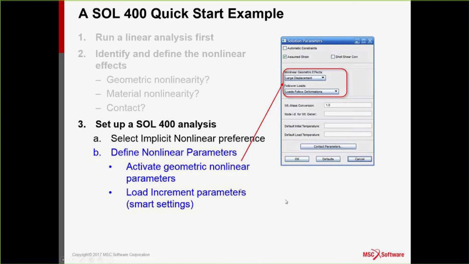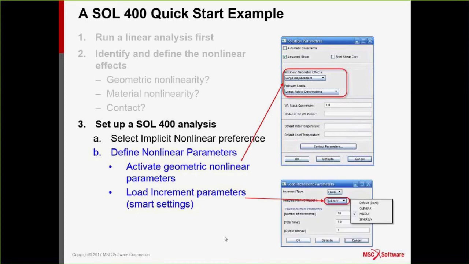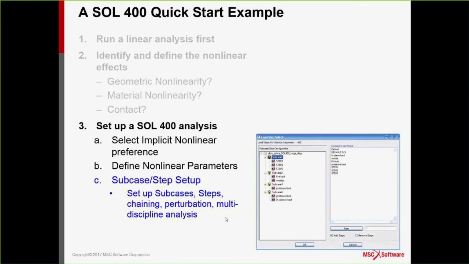So it's pretty flexible. The second thing is the smart settings we talked about earlier. Come into load increment parameters, and you can see here we're offering the 3 smart defaults for you. Again, we recommend just going straight to mildly as your first try and running the job as a starting point. Okay, one last thing would be setting up the load cases. You can see here on the right-hand side, in our example here, I have one single in-plane load of 2,000 pounds. That's not very exciting, so that's just one subcase.